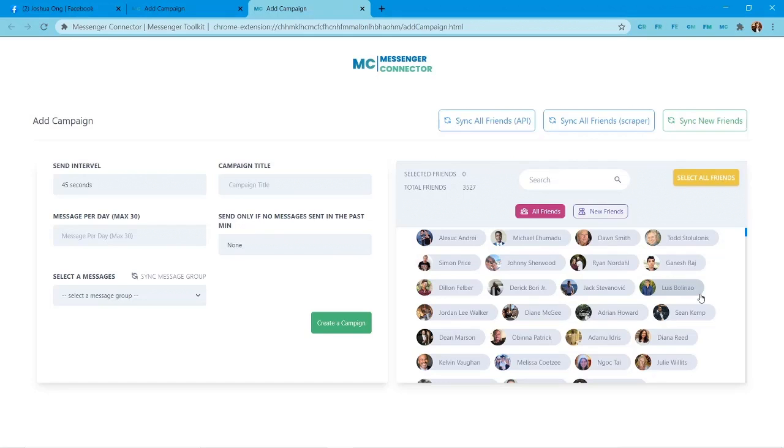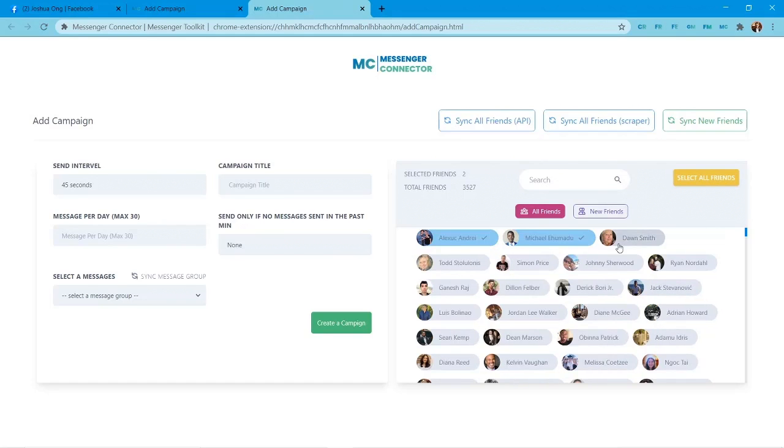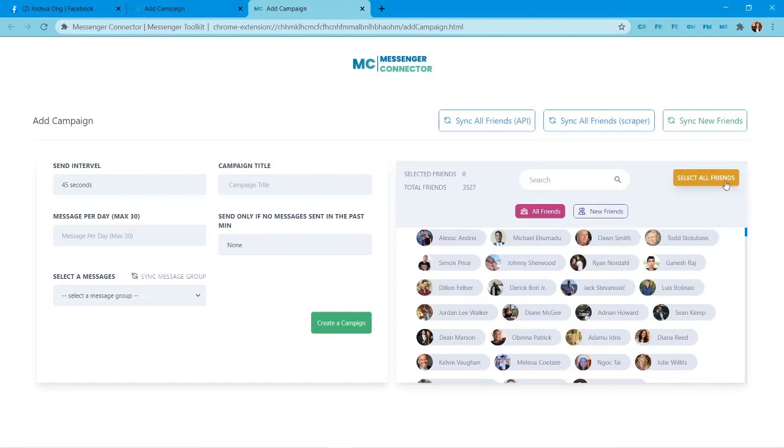So the way you want to message your friends would be, you can either select the friends manually that you'd like to message, or you can just select all friends, right? But I do not recommend this, because if you select all friends, it's kind of dangerous. There is a limit of how many people you can send this message to every single day, just to make sure that Facebook does not block you off.